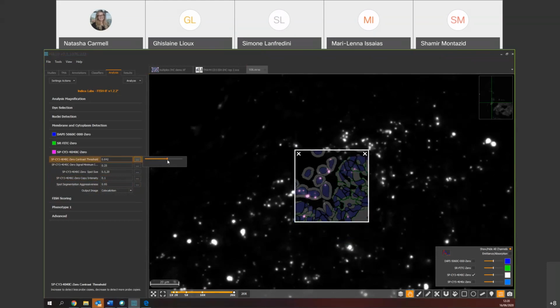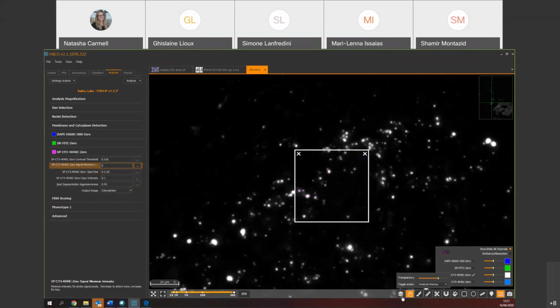Depending on the contrast threshold you apply here, you might detect more or less. One thing I like to do at first, as I mentioned before, is to set all the other parameters as minimum. Maybe 0 is probably too much. But you'll see that if I set this parameter to minimum, I start recognizing some objects, probably from the background, but also from my spots of really dim intensity. So you might want to modulate this parameter as well.